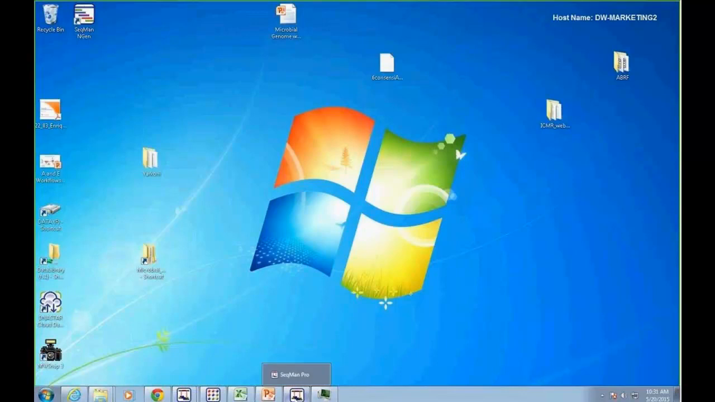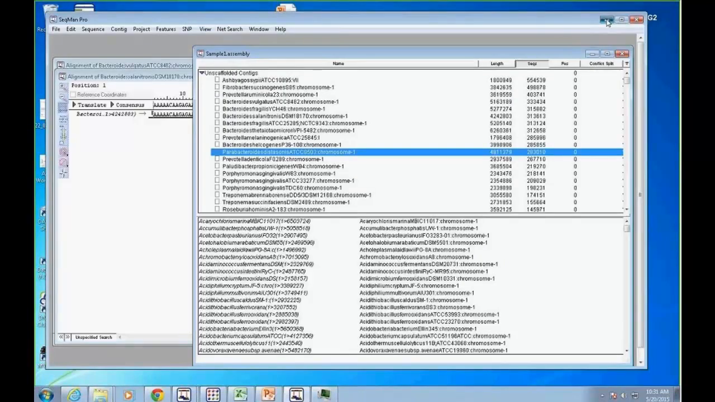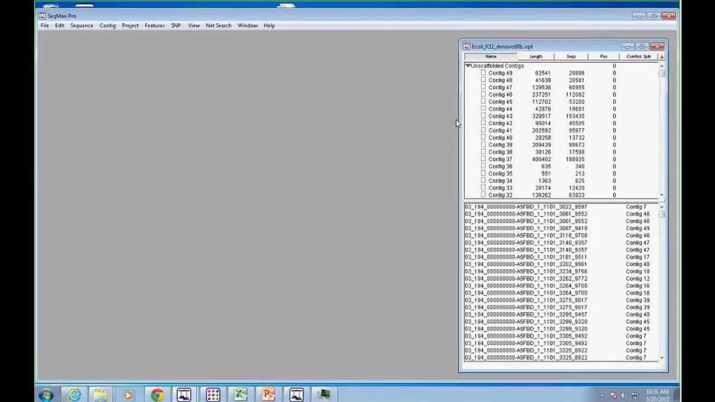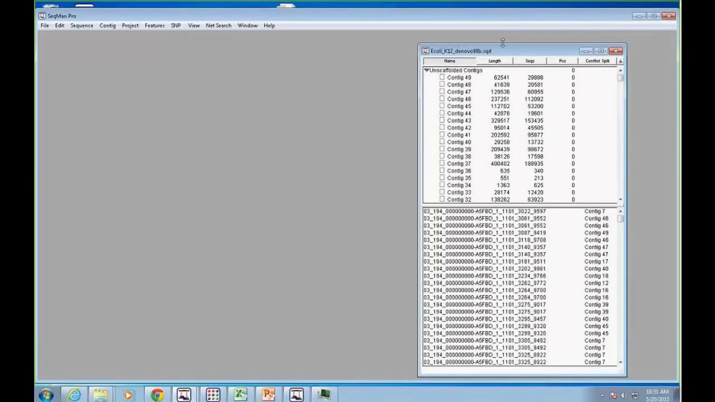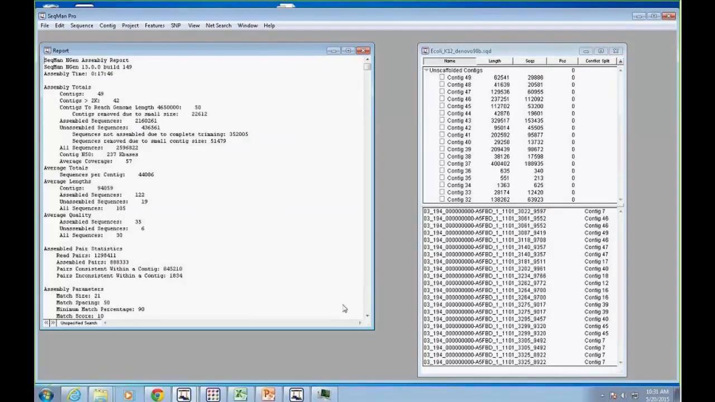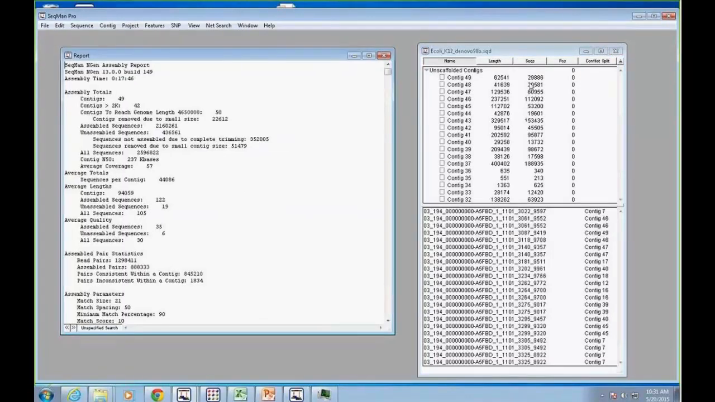Okay, let's see here. I'll open the project here. Okay, so here's the assemble project. We'll have two windows open: the report file and then the list of contigs. And the report file will tell us things like version and assembly time. So this one took about 18 minutes.